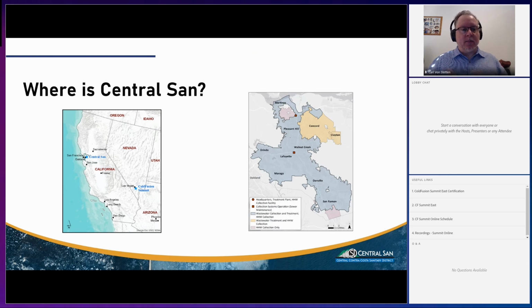So where is Central San? I keep mentioning Contra Costa County. We are in the San Francisco Bay Area. We're about 30 minutes east of San Francisco. And you can see on the map on the left, this was done for the ColdFusion Summit in Las Vegas.